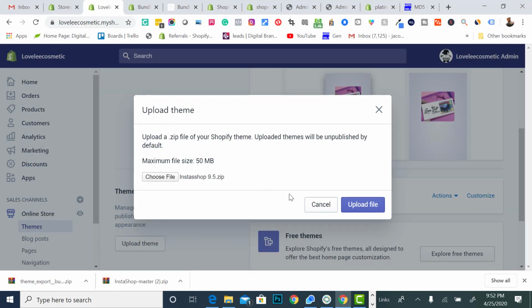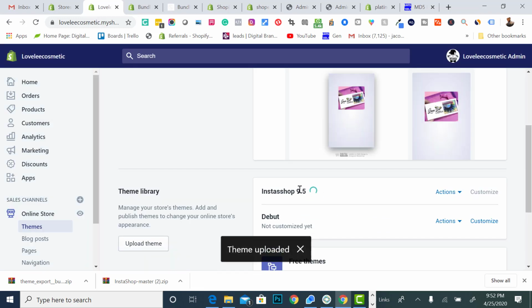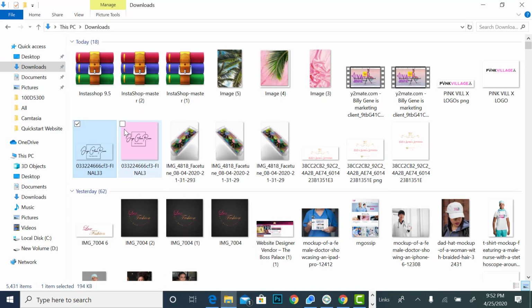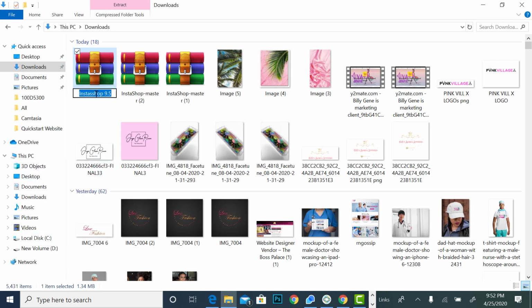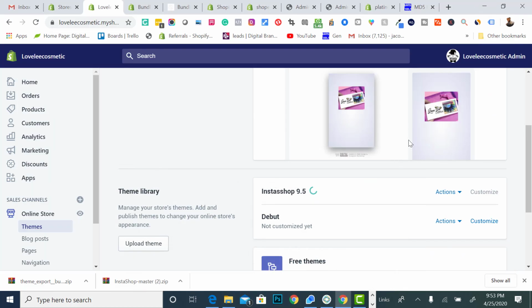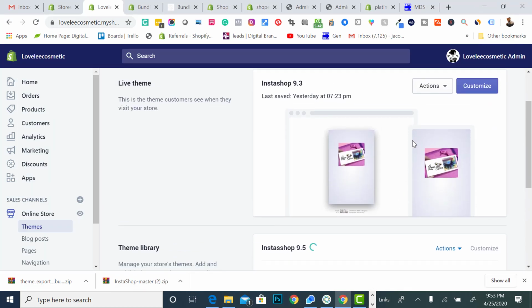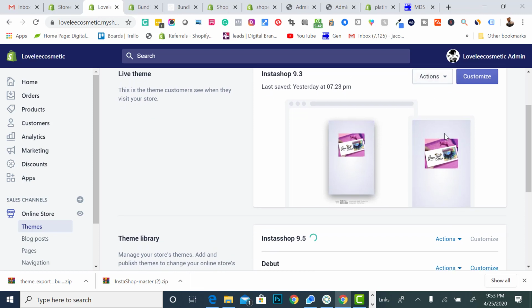All right, so I am naming this InstaShop. Was already named InstaShop. All right, I use two S's for whatever reason. Well, I did that, so you don't worry about this. All right, so that's loading. I just gotta wait on this to load so I can drop the right theme in here.